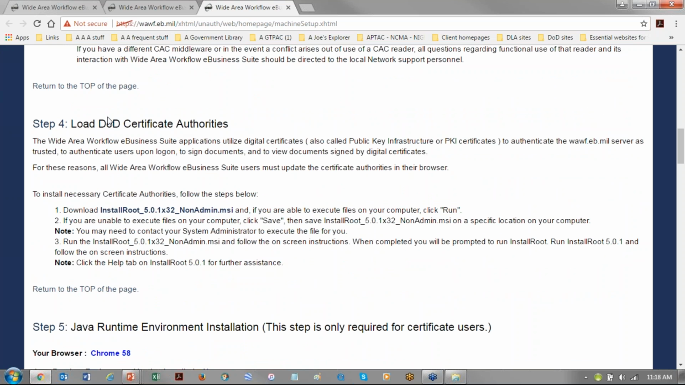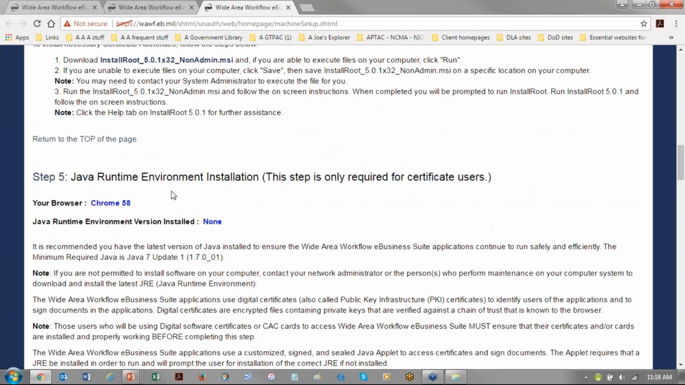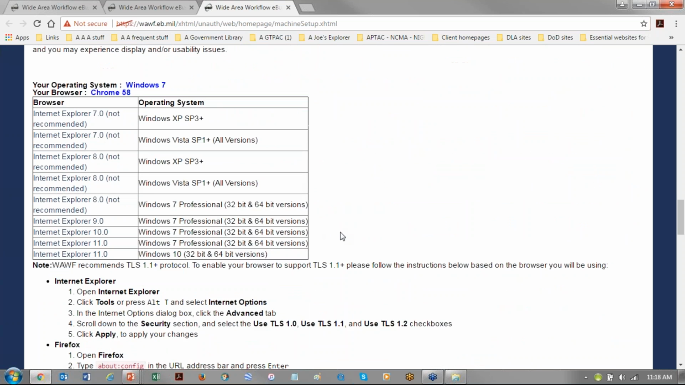It talks about there's even a way where you might be able to download DoD certificates so that you don't get all those pop-up warnings like I showed you earlier. It talks about Java runtime. You've got to have that if you're a certificate user. Browser setup, all kinds of stuff.